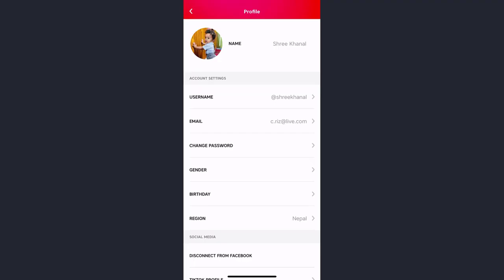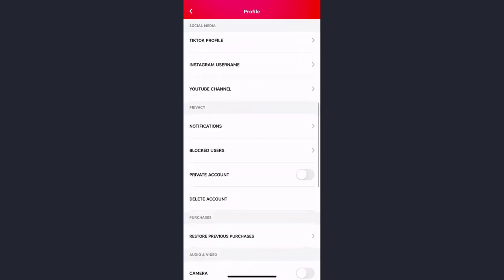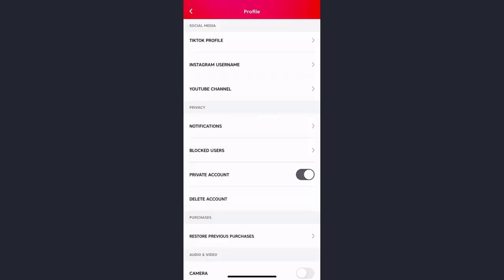Now, to make your account private, scroll down and then you will see an option with "Private account" under the Privacy heading. Tap on it and again tap on the "Switch to private" option, and that's how you can make your account private on the Sing Karaoke app.